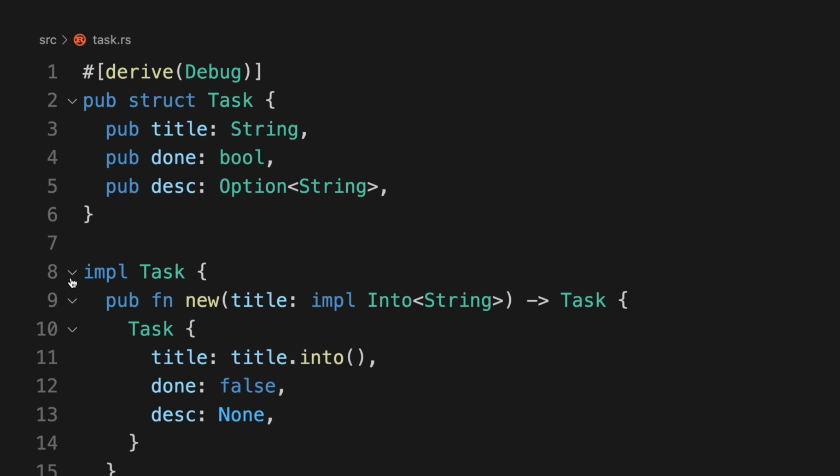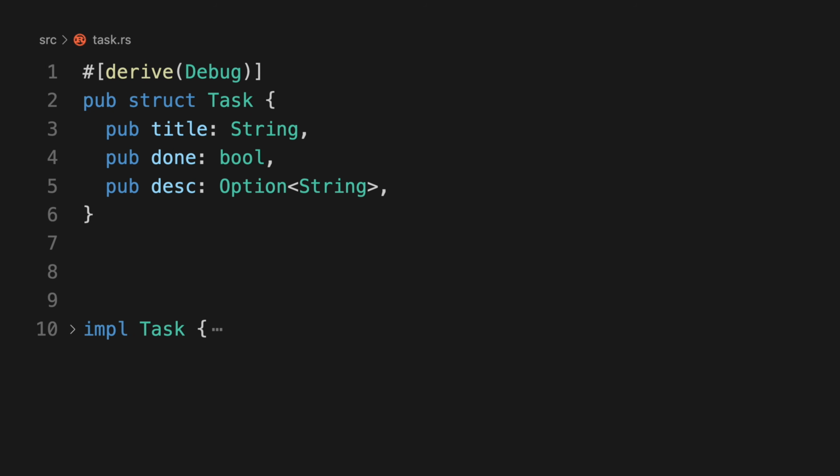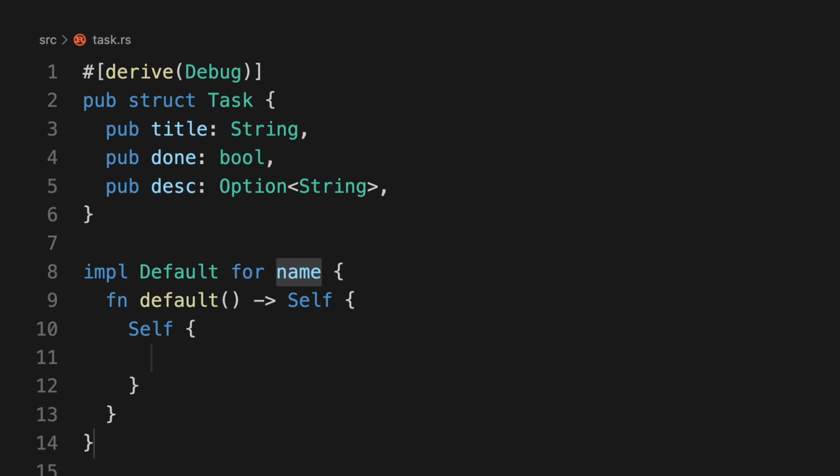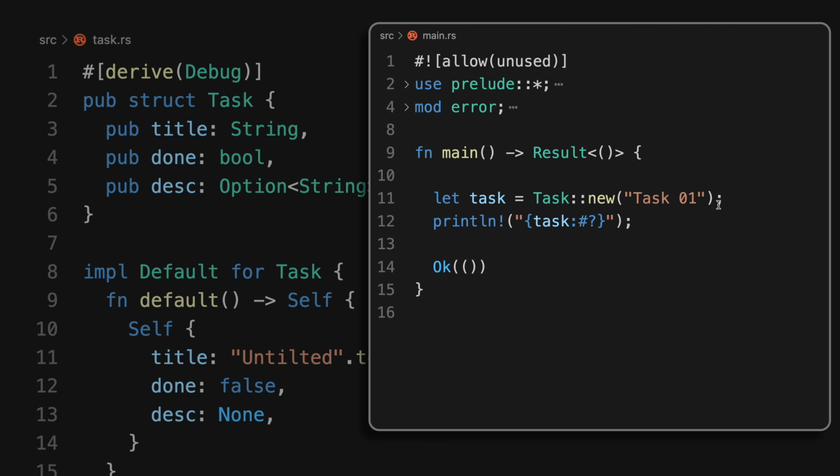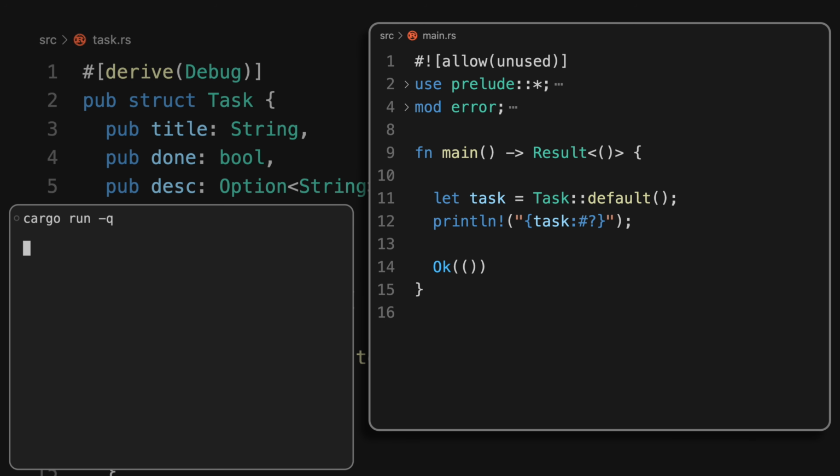Oftentimes, it's useful also to have a default implementation of Task. And so in this case, we are going to manually implement the Default trait. I have a little code snippet here that allows me to implement that. And we are going to implement Default for Task. And in this case, we are going to return Self, and the title will be just untitled. We could also derive Default on the Task. We are going to see that later. But this way, we have the exact control of each field. And now the way you will use that will be, rather than doing a Task::new, you will be able to do a Task::default. Then you do a cargo run, and then you get the default fields.